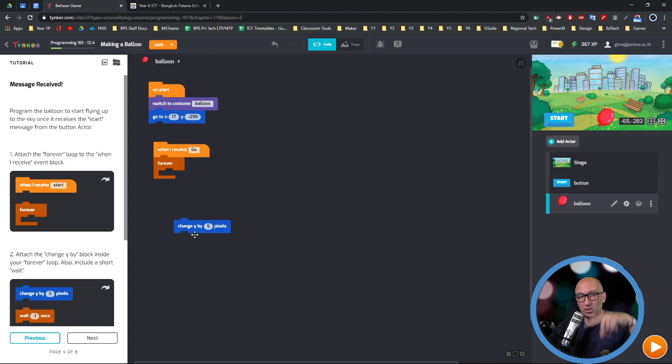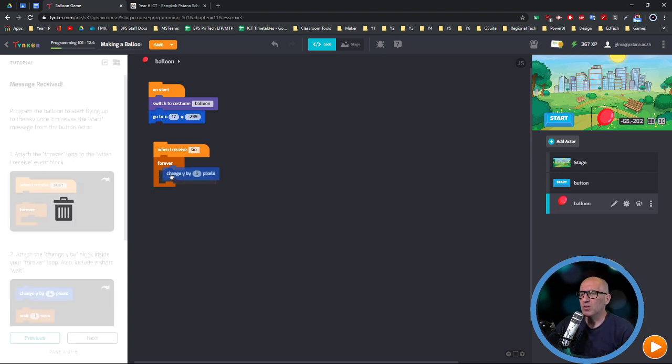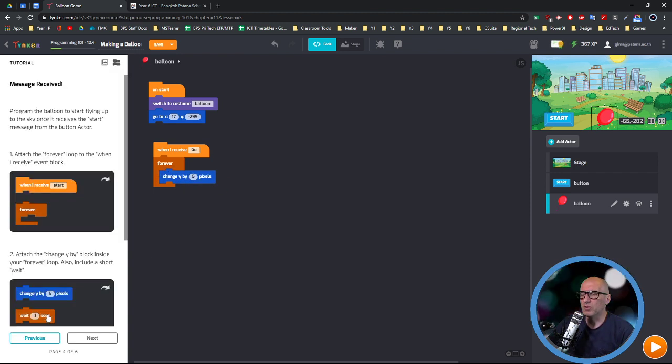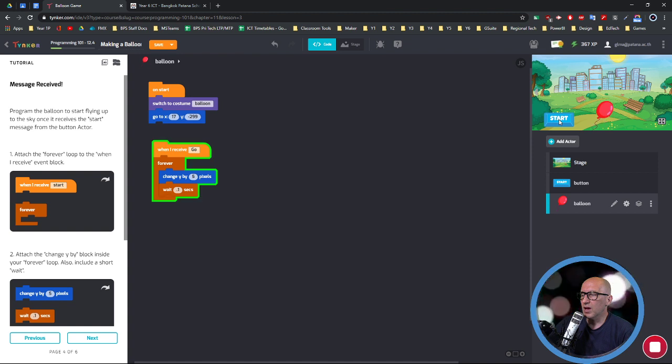So y is on the vertical, so it's yes. That's how I remember y, yes. And x is no, so you say no, and your head goes from side to side. So in here, I go change y by 5 pixels, and it's going to do it every 0.1 of a second. Let's go and check this code. There, it's jumped into the right spot, like it did before. I'm going to hit start, and it's moving.